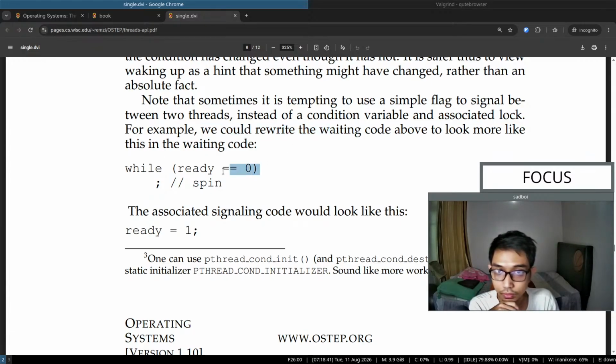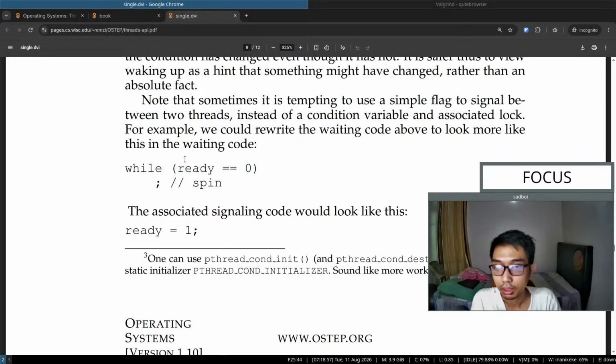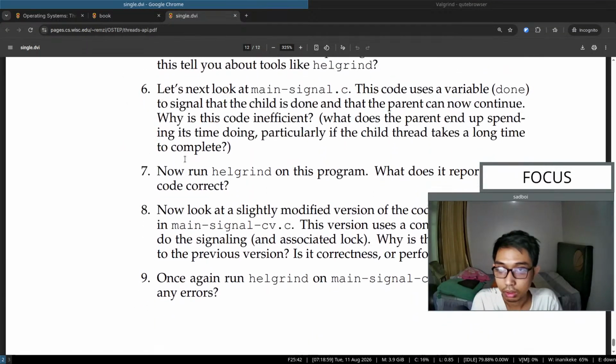See, we can do this, right? Similar to this. What is it called? This condition, maybe something like that. This is the code that we take a look at for question 6 here.